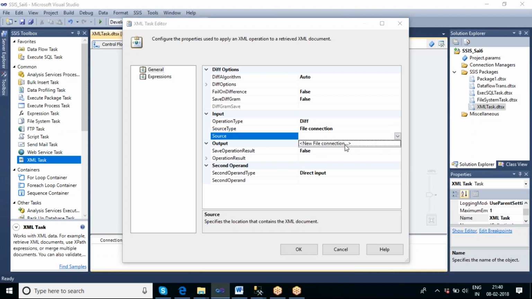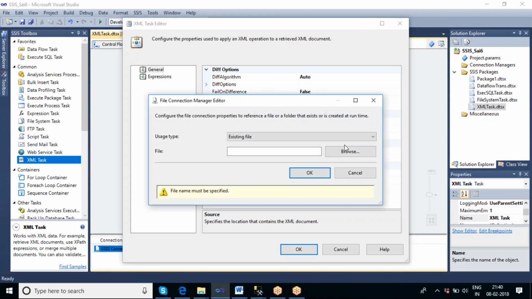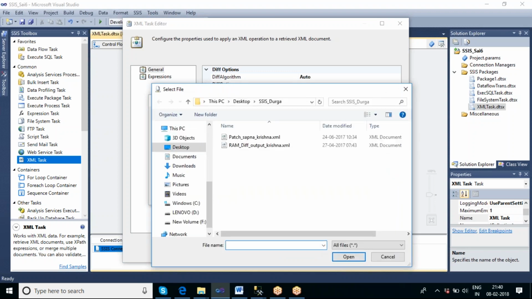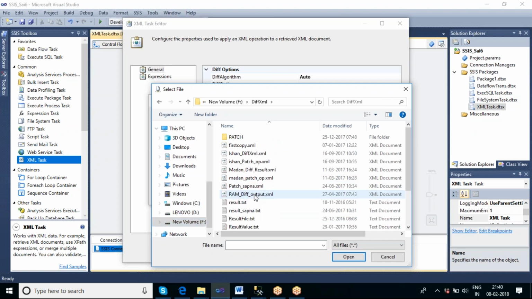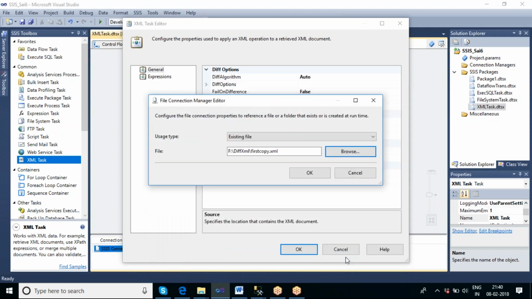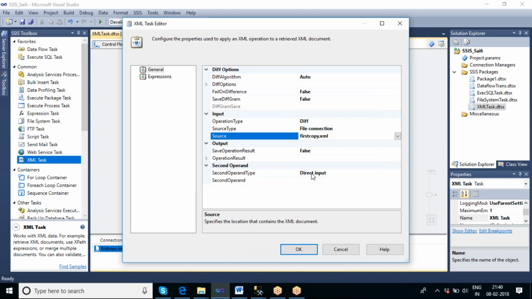Let me create a connection to that file. Is it an existing file? Yes. Now we can go and see under the drive. We have the diff XML folder, and now we have the first copy: diff XML, first copy.xml.